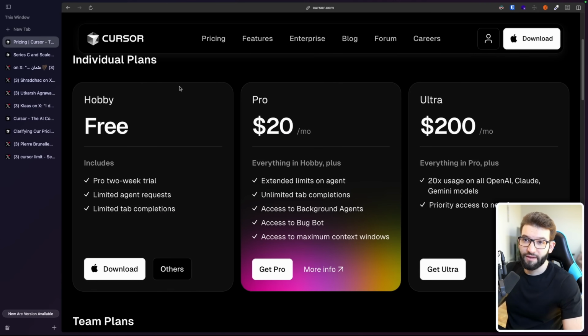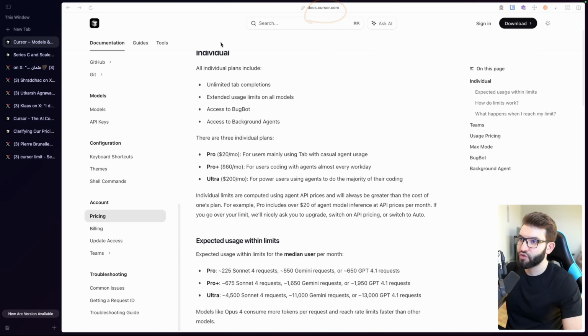Also, as I was checking the documentation, if you go to the Cursor docs and search for pricing, you're going to get the pricing in here, and it looks like they're adding a new pricing plan called Pro Plus, at $60 per month for users coding with agents almost every day. And I think this one is a little better than just paying $200 per month, and it's going to give you extended usage and everything. So I think this is the plan that most developers should go for.